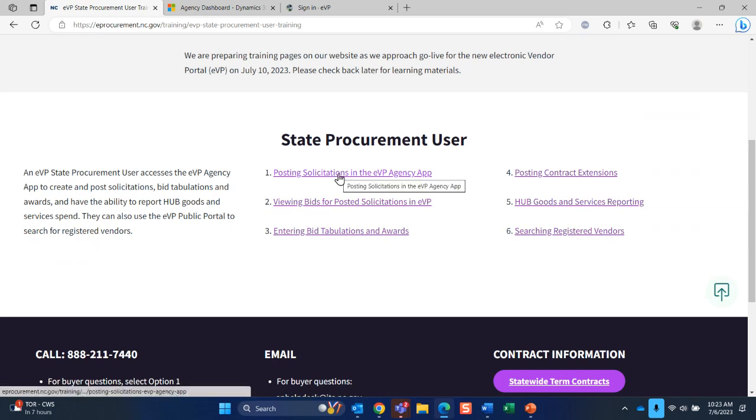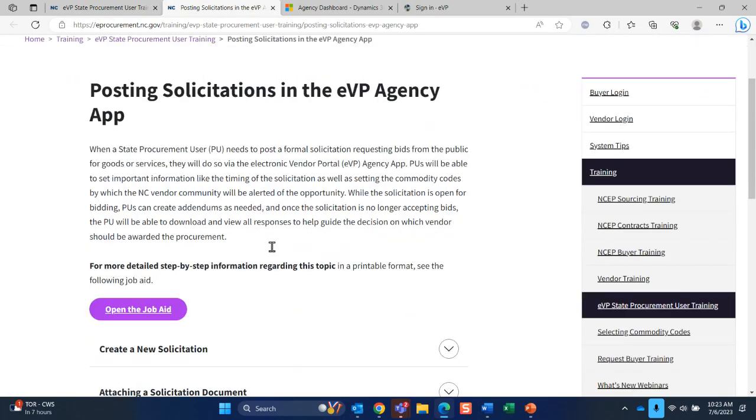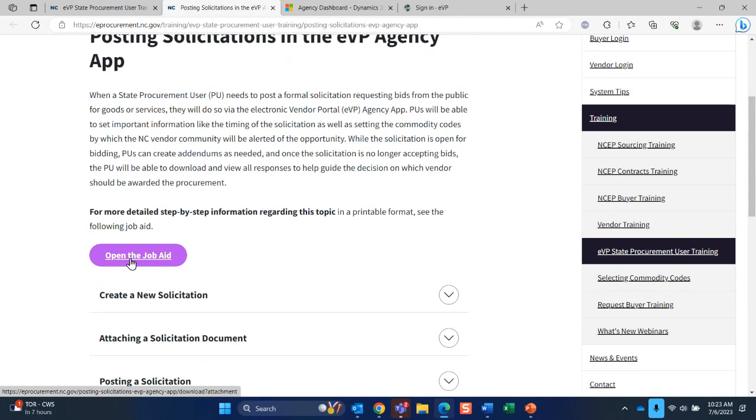So posting solicitations in the eVP agency app, that is what we're going to cover today. And if you click on this, and we're going to add some videos to this as well. Those are our final touches here, but we've got some information just on how to use the system. And if you click on these, open the job aids.